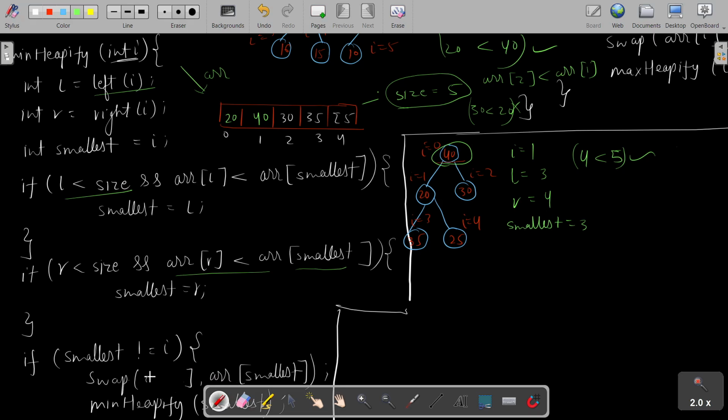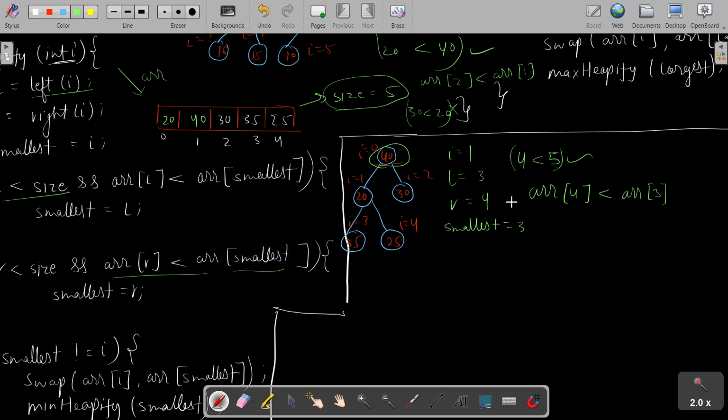So we'll write directly here. Whether ARR of R, which is 4, is less than ARR of smallest, which is 3 now. After this if statement is executed, we again check: ARR of 4 is 25, whether 25 is less than ARR of 3. ARR of 3 is 35, yeah, so this condition is true, right?